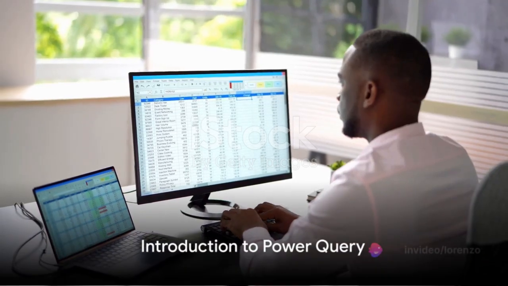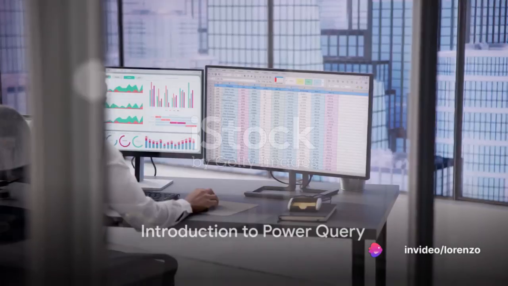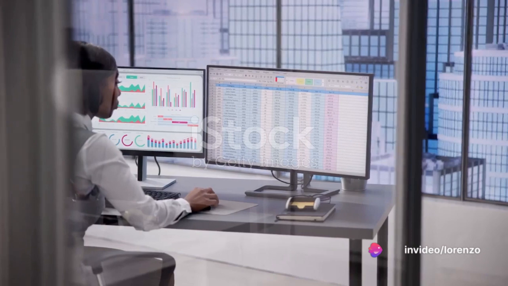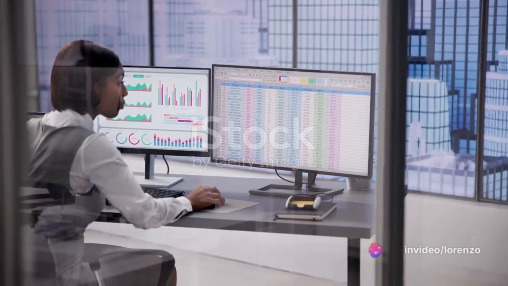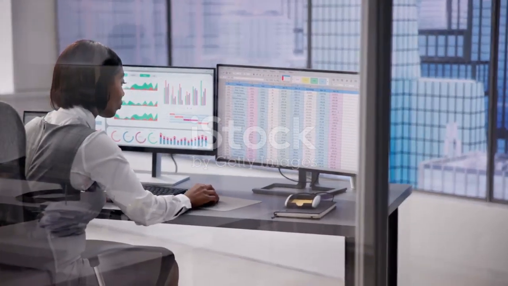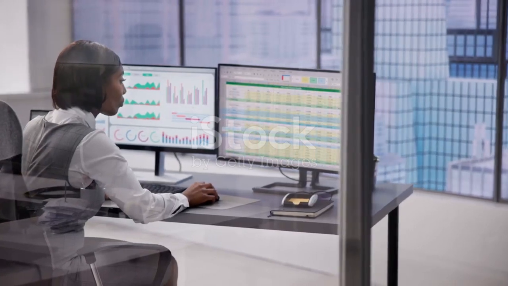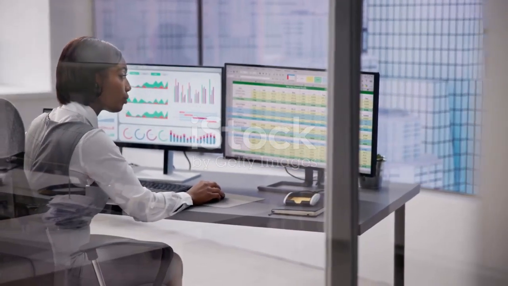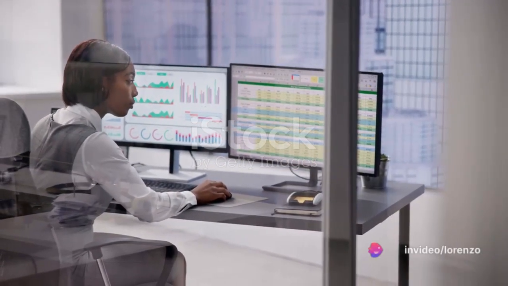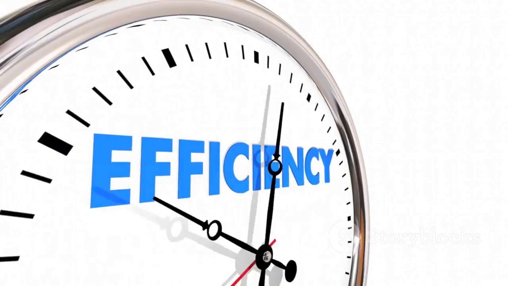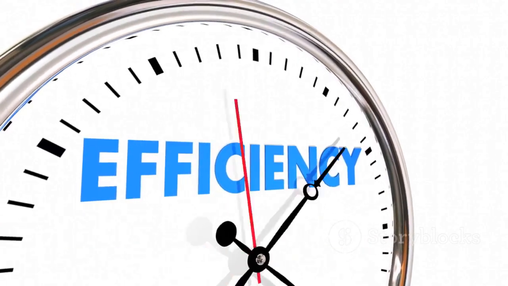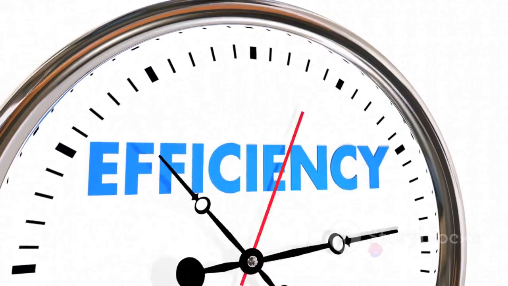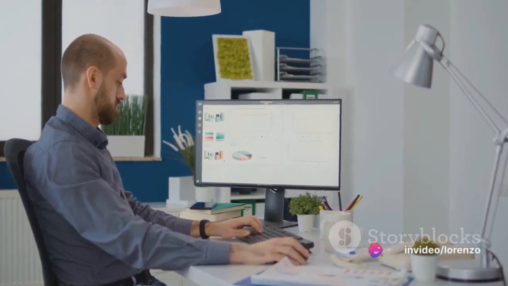Ever grappled with the daunting task of cleaning, transforming or manipulating data in Excel? Perhaps you've spent hours or even days manually adjusting columns, rows and cells. But what if there was a smarter, more efficient way to handle these tasks? Enter Power Query, a powerful tool built into Microsoft Excel that can transform your data management tasks into a breeze. Today, we'll demystify Power Query, showing you how to leverage this tool for automation in Excel.